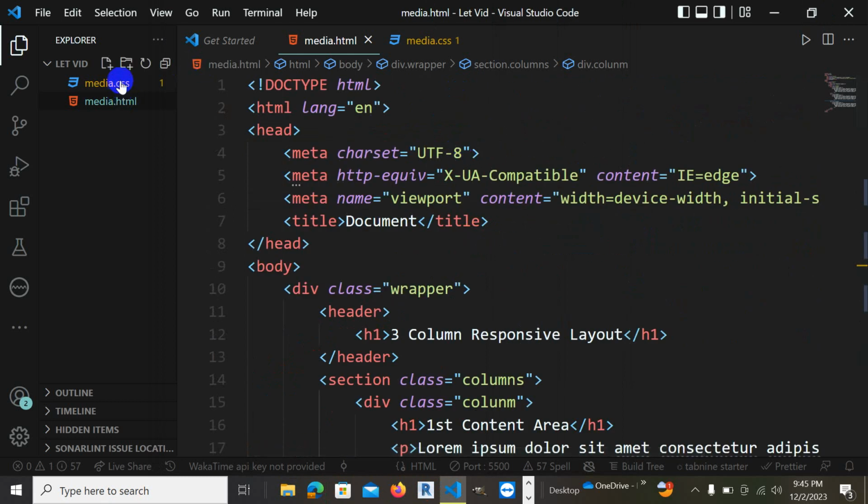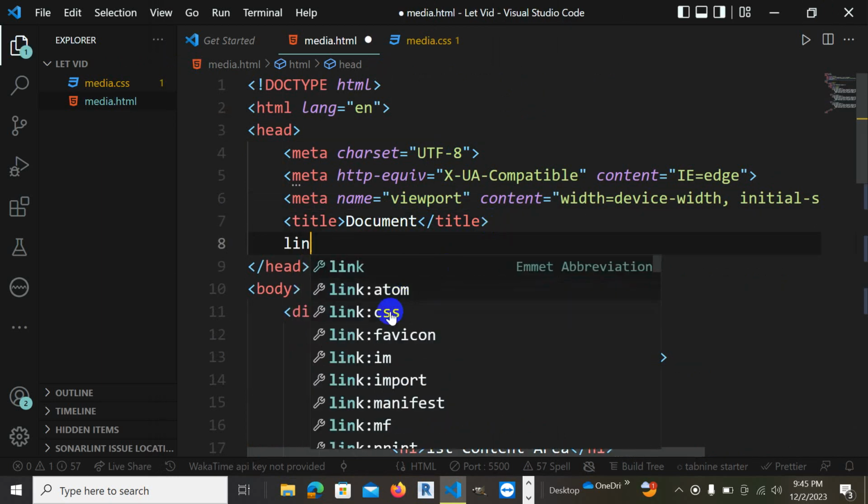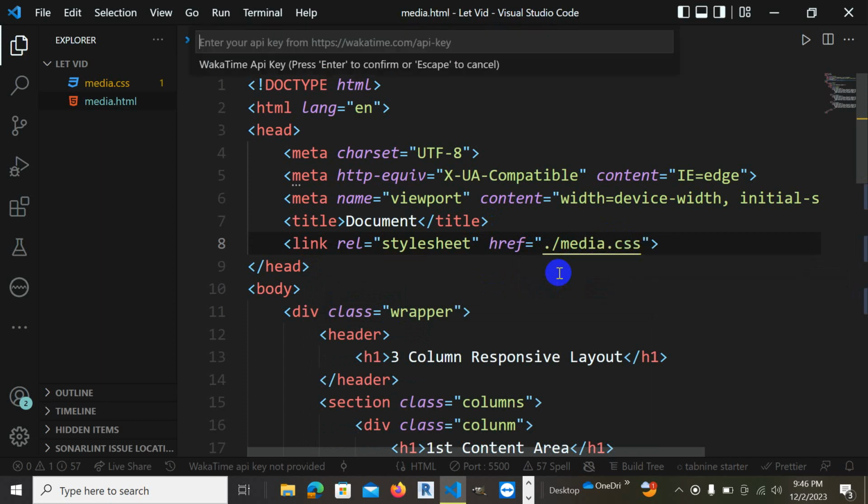The first thing, I come to my CSS. Let's link our CSS to our HTML. I can come here and say link, and I say this one CSS, and I save it. So this is how we link our CSS to our HTML.